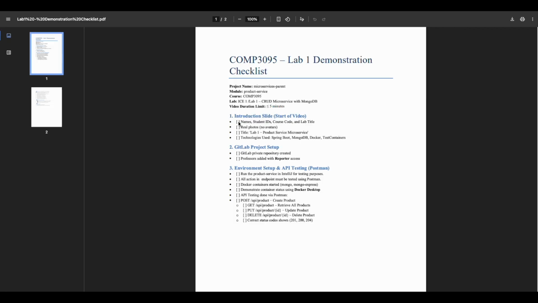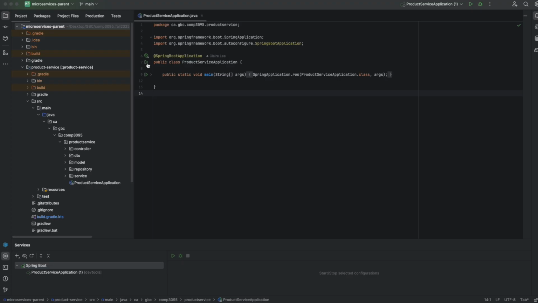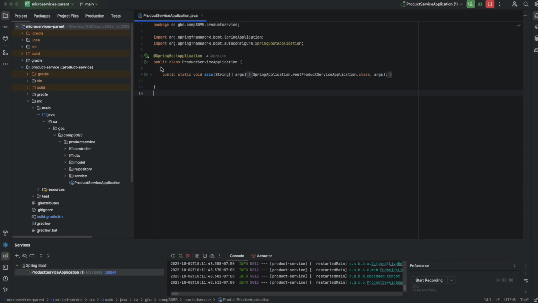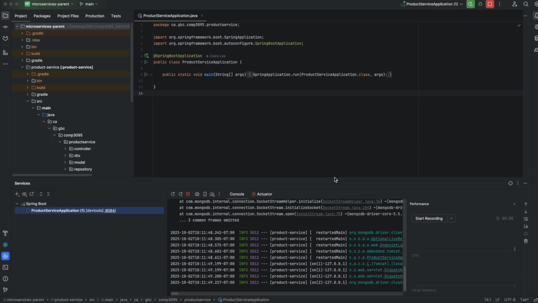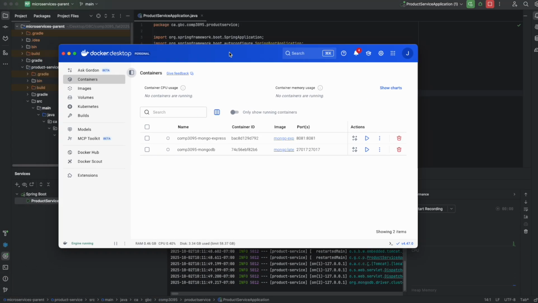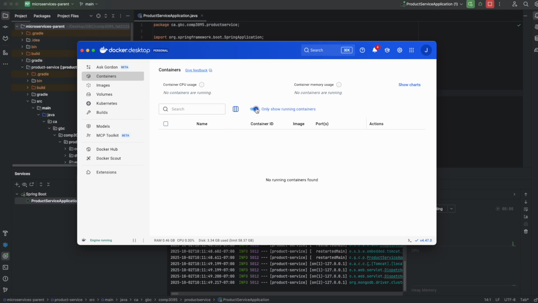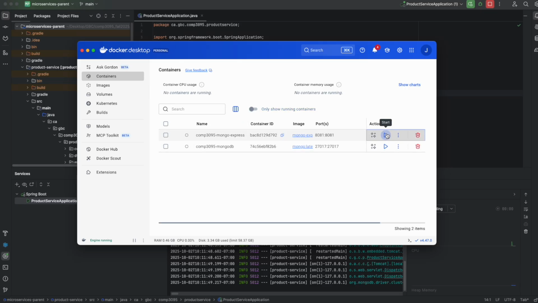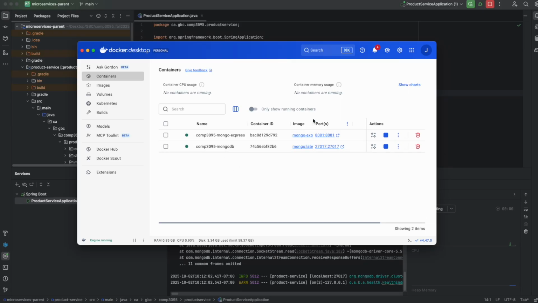So far, we've covered the introduction slide, the title, technology used, and GitLab. Now I'll run the service and test all endpoints in Postman. The product service app is running fine, but MongoDB isn't up in Docker yet. We'll start it using the play button under Actions. Now both Docker containers and the product service in IntelliJ are running.